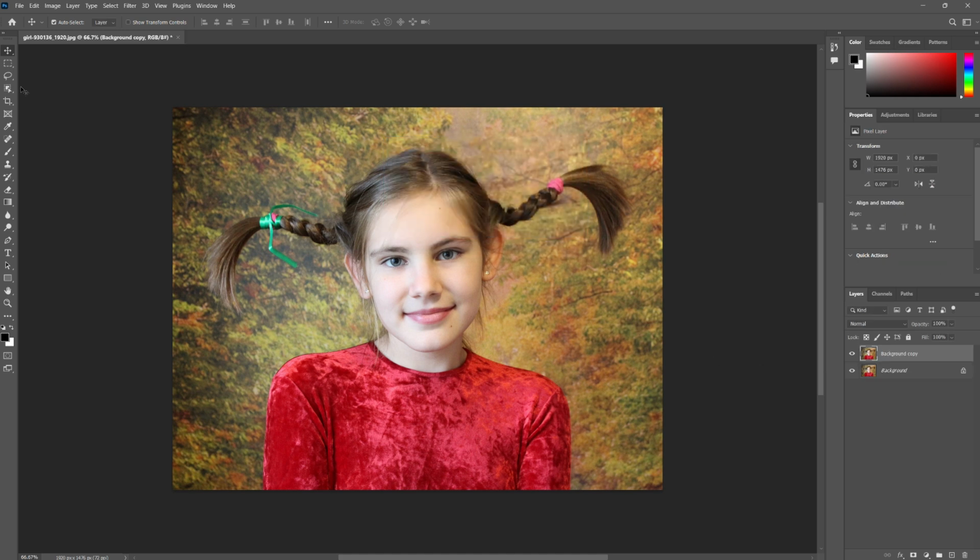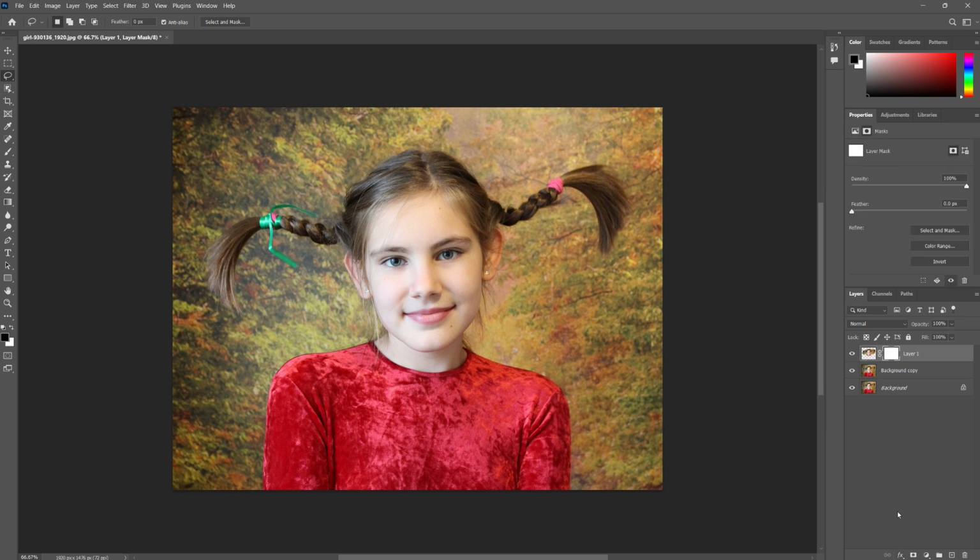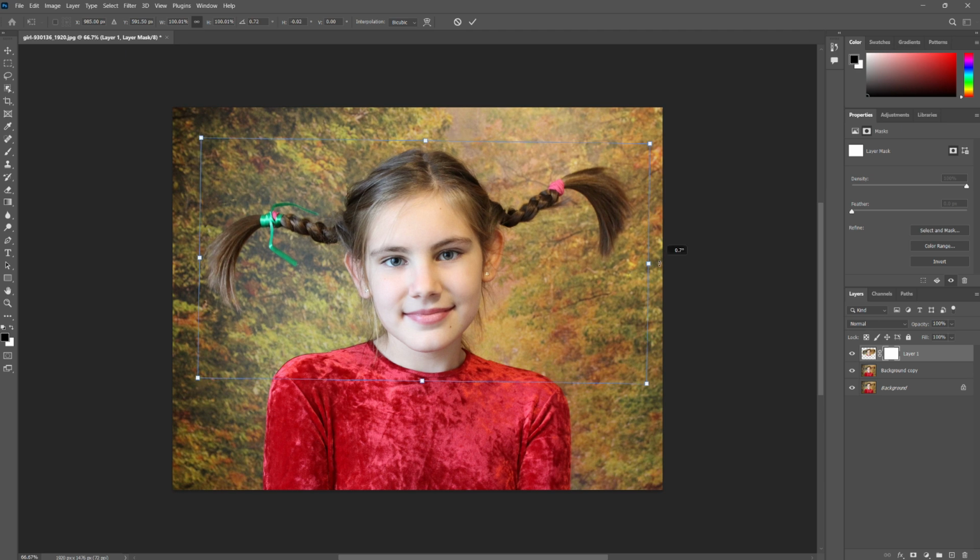Now, select the lasso tool from the left menu and draw a selection around the head of the subject. Next, press Ctrl+J on your keyboard to create a new layer with the selected head. While the new layer is selected, click on the Transform button or press Ctrl+T to enter free transform mode.